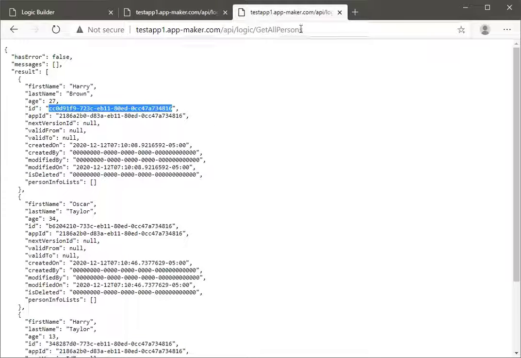So in this new tab, we are on all persons again. As you can see, first name, last name, and age have been changed.